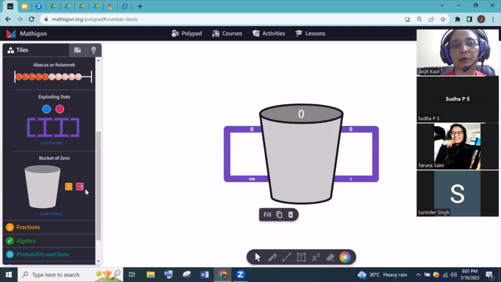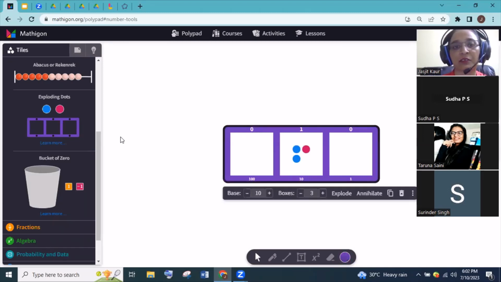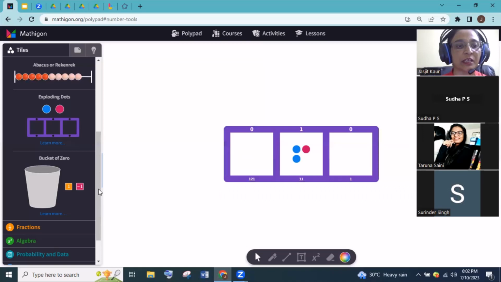Bucket of 0 means plus, minus, negative, negate are there. This is the exploding dots. We can explain them the concept of the hundreds and tens and ones also. 2 tens means 20. 20 minus 10 is again 10. If we can make it the base of, you just check it out and explore everything, you will get it from here.